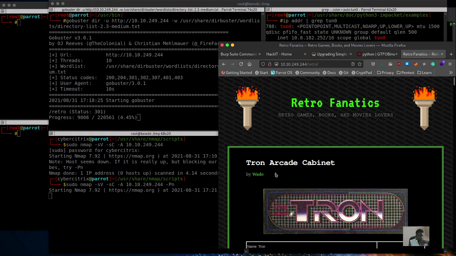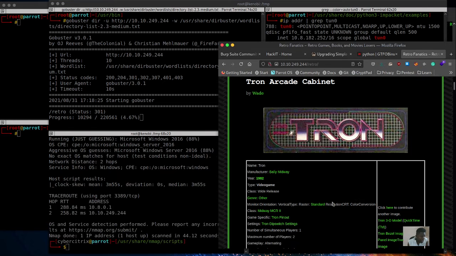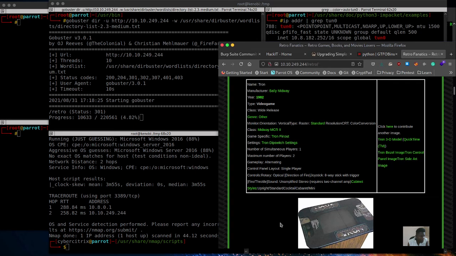Part of enumeration, you can see there is a user, Wade. So we'll take notes. There's a user Wade. This seems like a gaming website. I can see Wade is one of the players in a video game. So Wade is one of the players. Okay. What can we grab from here?